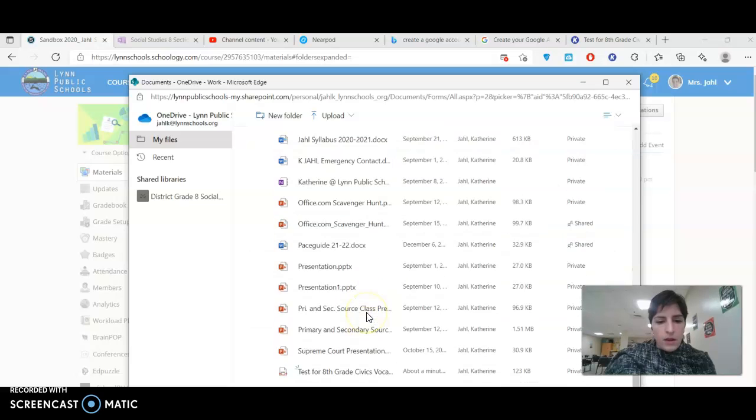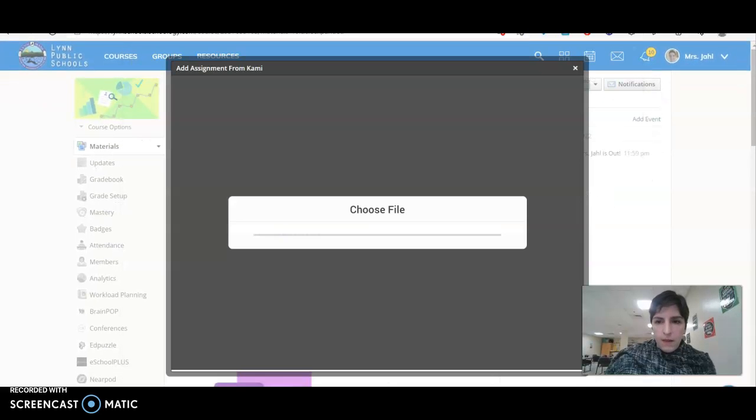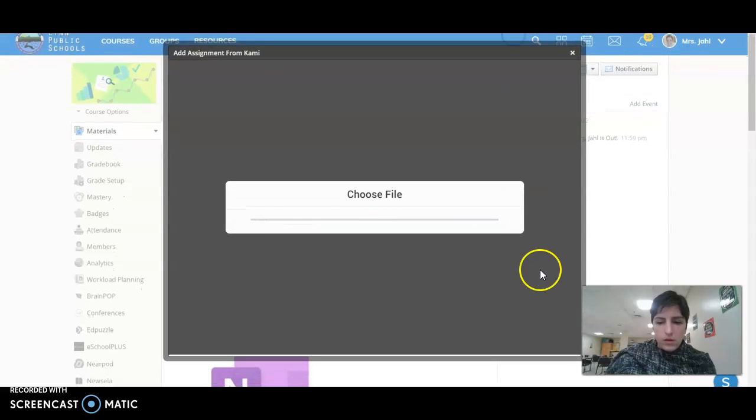And once I have that, right here, you can see about a minute ago, that's the test for 8th grade civics. It automatically converts it into like a PDF. I'm going to just click Open to assign that. Hopefully I just clicked it. And then it should just assign it as a normal assignment, just like you would if you were getting something from OneDrive in general.